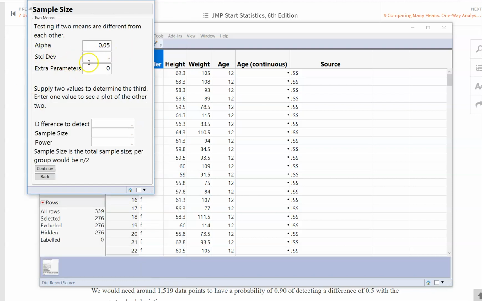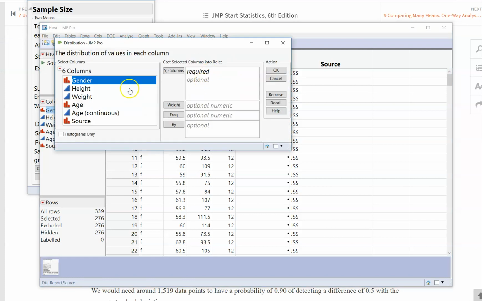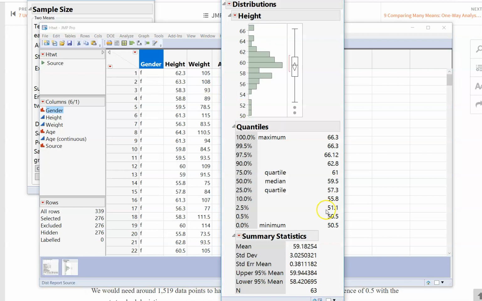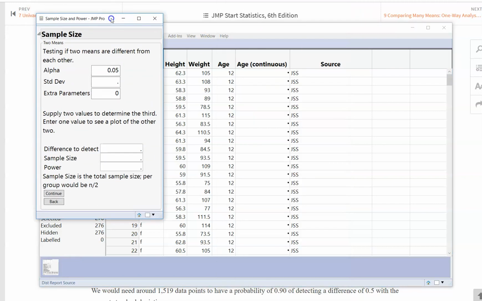At this point, we have to know what the standard deviation is, approximately, of the data that we are looking at. And how can we find out what that standard deviation is? I'll go back to Analyze, say Distribution, put in height, click OK, and what's my standard deviation? About 3. That's where the book gets the value 3. Okay, so back to my sample size calculator. I'm going to put in 3 for the standard deviation.